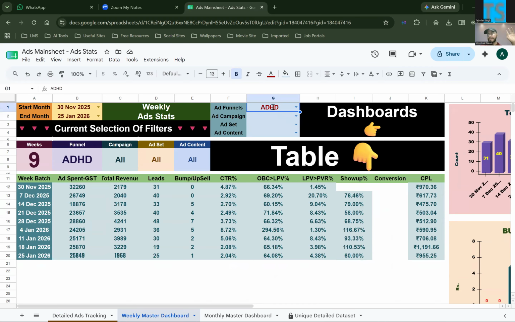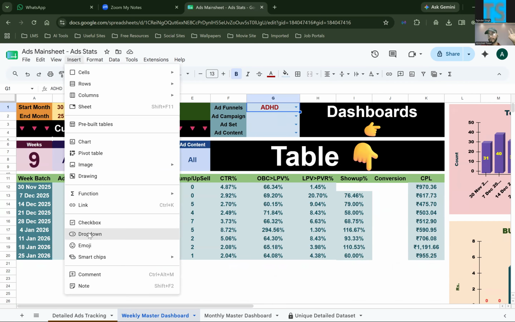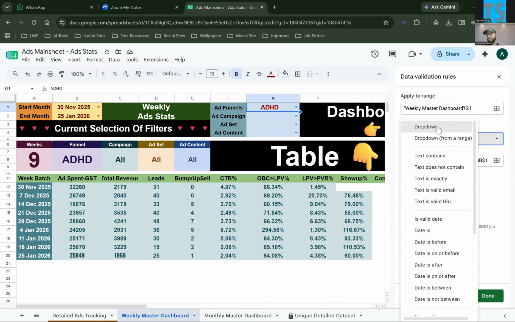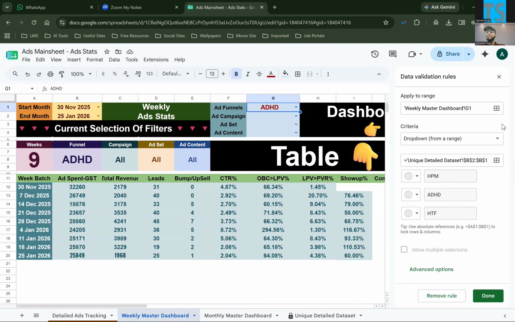When you try to insert a drop down and click on drop down, you'll get two options: drop down, and drop down from a range. Drop down means you'll clearly define manually what kind of column you want to add, and if I want to add any other thing here, I'll create that manually. But in this case, I don't want to create things manually. I want it to auto populate and give me options to create dashboards.